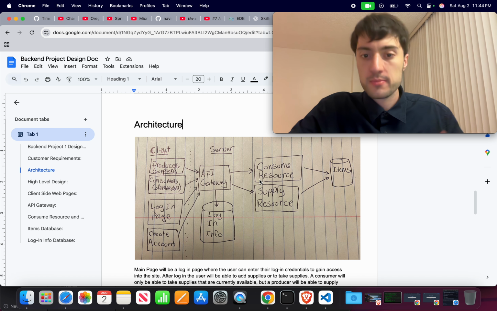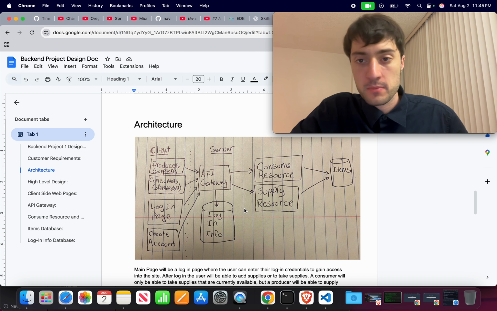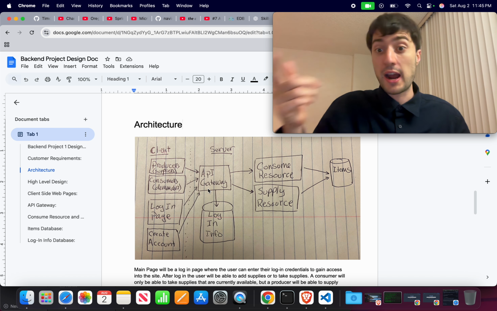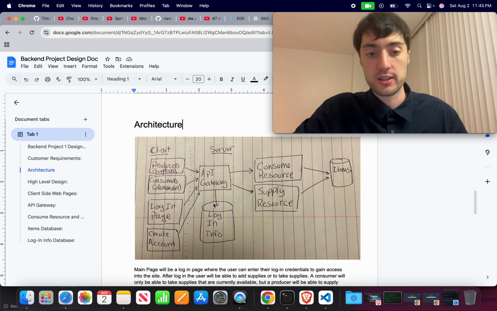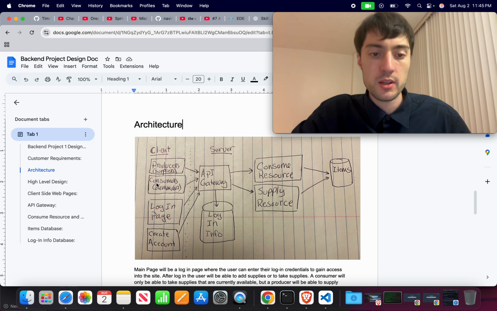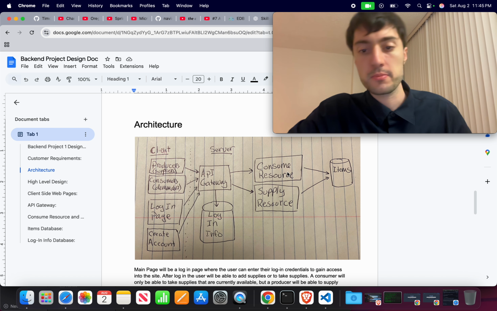So, okay, they're going to come in. The producers are not going to directly send a request all the way to a supply resource. It's going to go through this API gateway. So this gateway is going to be in charge of routing: okay, I got a request from a producer, I need to send it to the supply resource. I got a login request, I need to verify their identity. I got a request from a consumer, I need to route it to the consumer resource.